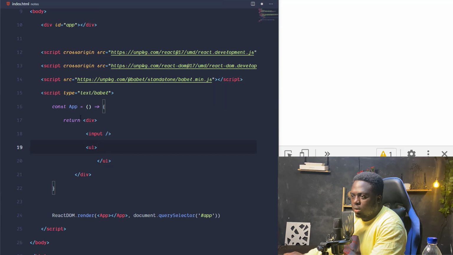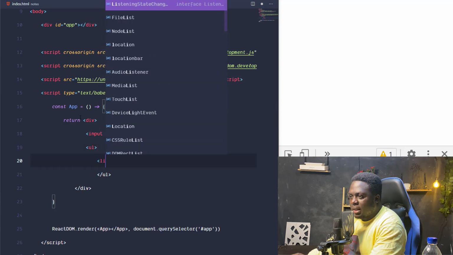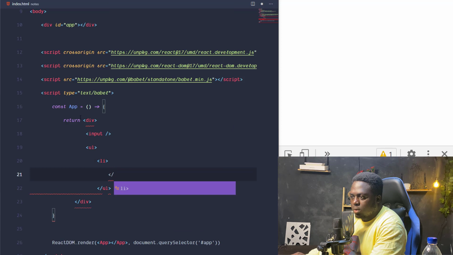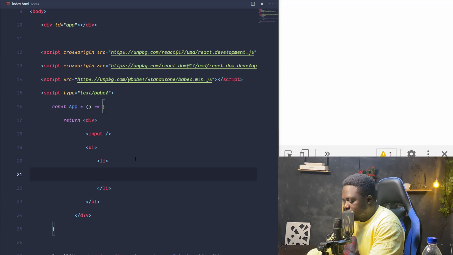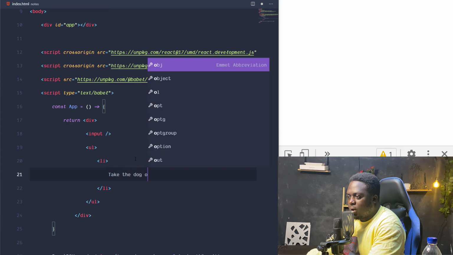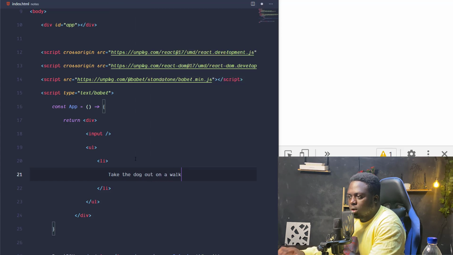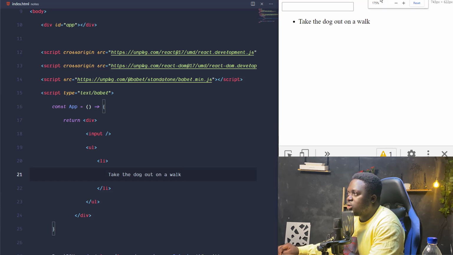Okay. And this is going to have an li, right? And this is really ugly, but when we move to a JavaScript file, it's going to be much easier to format our JSX. So just, for now, I'm just going to say take the dog out on a walk, right? And now if I refresh, great.